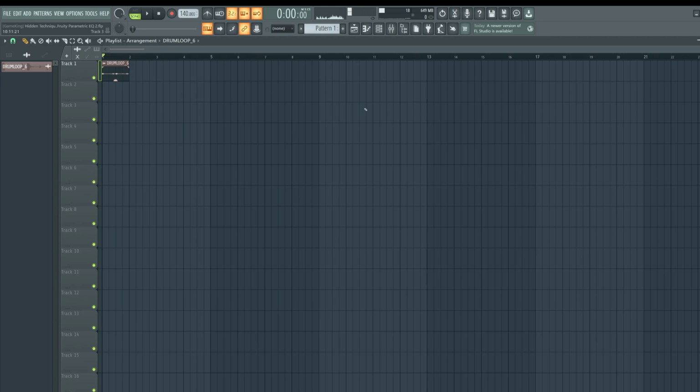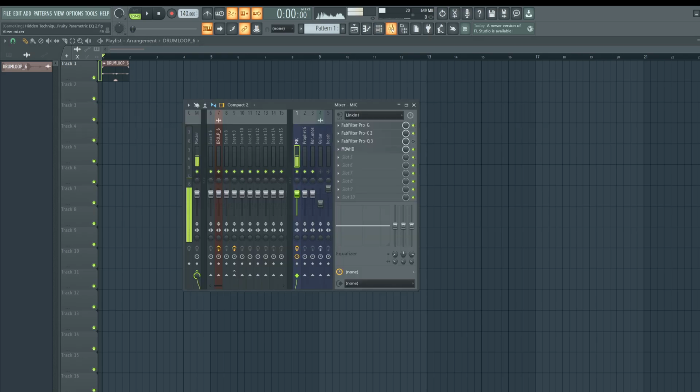I'm going to show you a hidden technique right inside of Fruity Parametric EQ2. If you didn't know, we can actually monitor both the mono signal and the stereo signal inside of Fruity Parametric EQ2. The way you have to set this up is with a stereo sound, meaning it's not just mono and it's not just on the sides, it's both mono and side information.